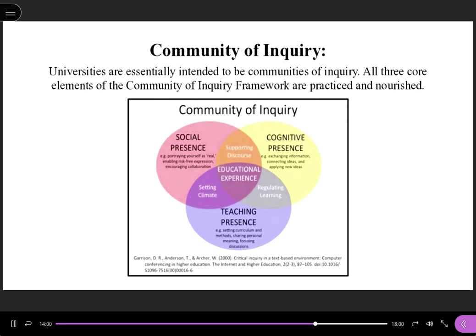Universities are an excellent example of these learning communities. The universities and higher education really embody the 3 elements of the community of inquiry framework. And they're utilized in face-to-face classes and in those online interactive courses.